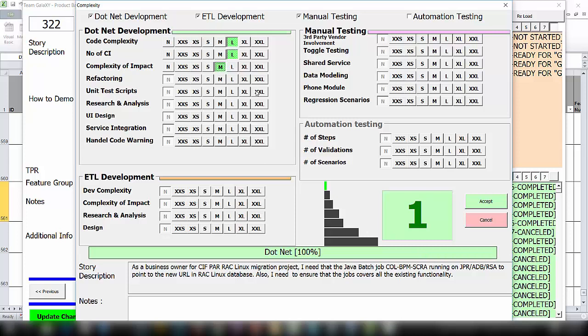Then we need a unit testing script, so I say this is XXL. Service integration is small. For manual testing, I say this is extra small. Now you can see a change in the bar, since some manual testing is involved. I say I have a data module and a phone module. Based upon whatever you select, the story point changes and it shows the graph: the level out of 21, and what percentage of the story points we will need for creating tasks for the testing side or the .NET development side.